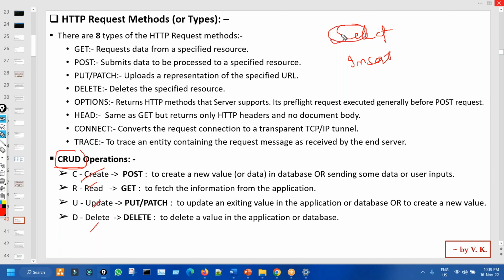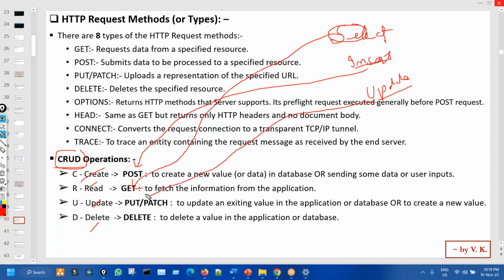So this SELECT is basically GET here. This INSERT is POST. If you want to update any value, the UPDATE statement, that will be PUT. And for delete we have DELETE, right? So the behavior of these methods is the same as how these concepts work.